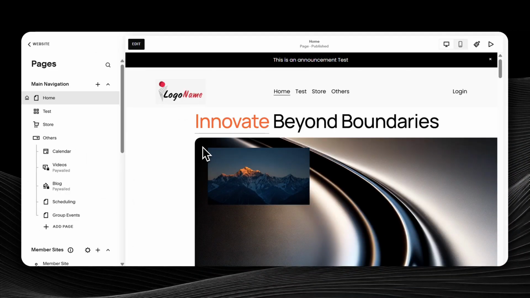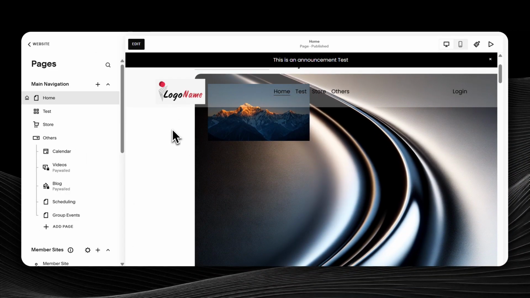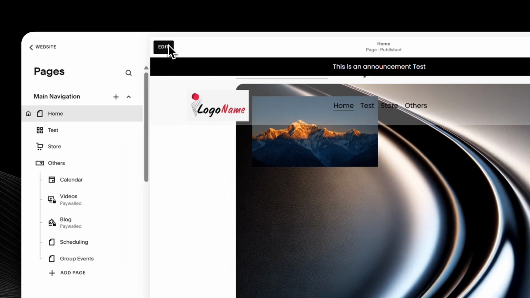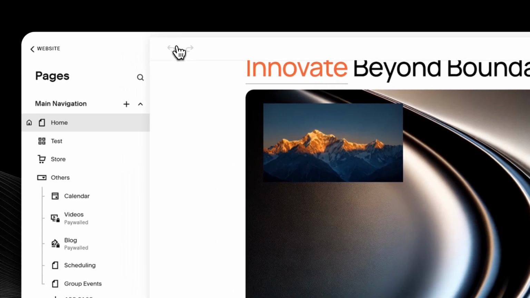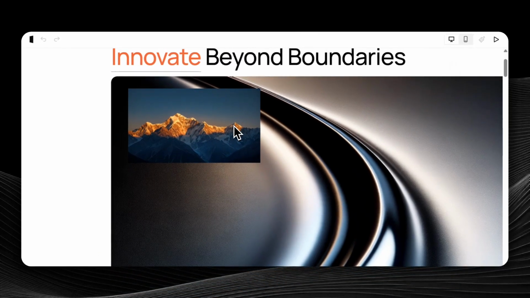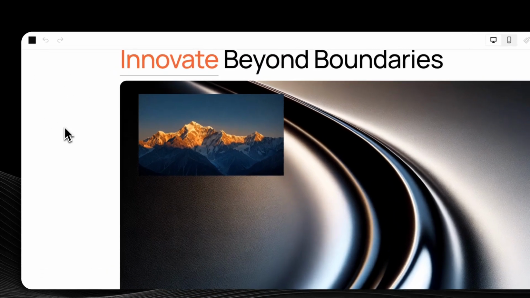Think of the section where a moving visual will make the most impact, like a hero area or a feature section. In the page editor, click Add Block at the top left and select Video. Squarespace will show you a new video block ready to place.